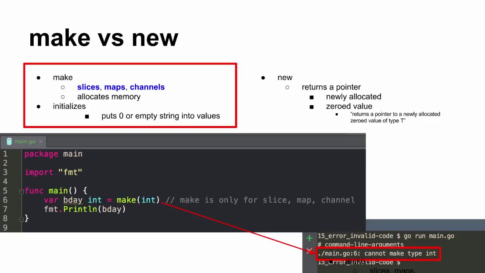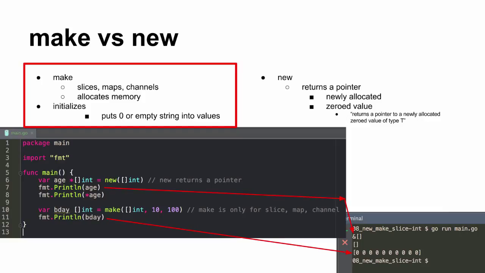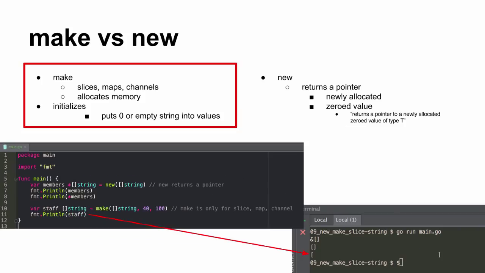And then we go to make. So can I make an int? I can't make an int. That's kind of interesting. I could use new on int, but I can't make an int, right? Make is only for slice, map, and channel. And so here's the one where I'm using new on a slice of events and make on a slice of events. So new gives us a pointer. It's nil, or yeah, 0 value.